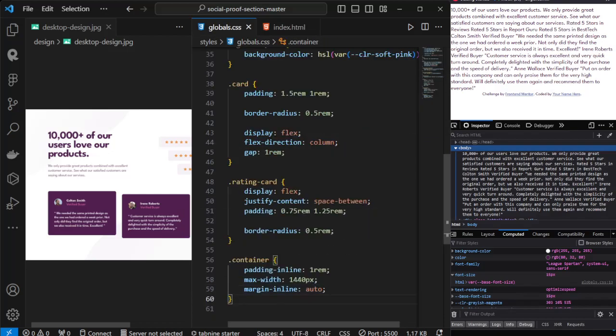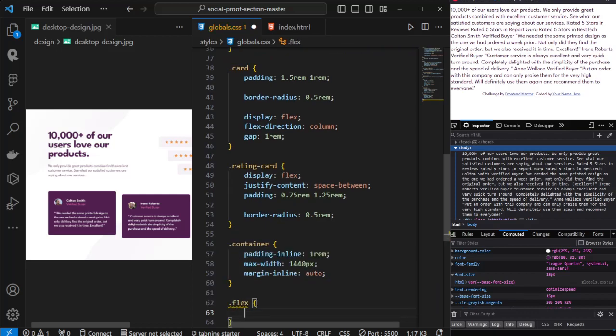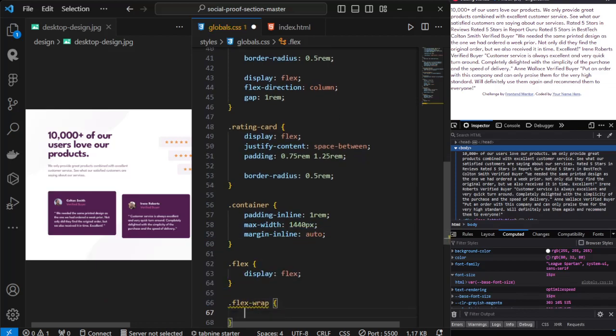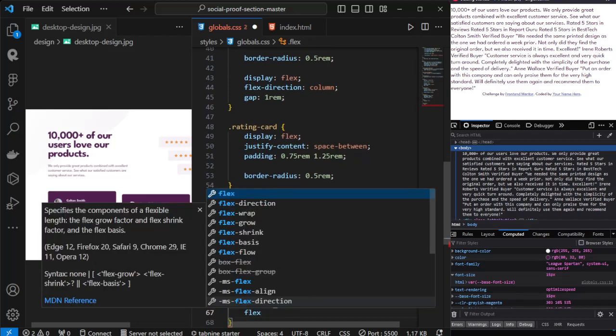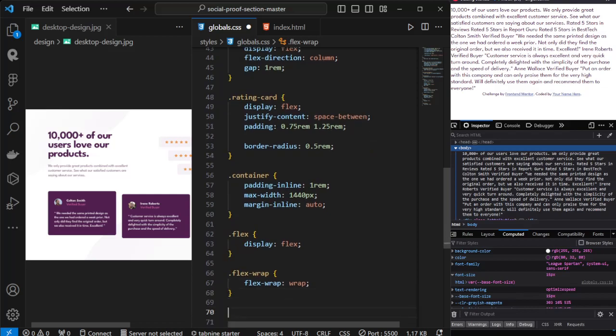Oh wait, not styling, but the CSS, the HTML. Just say flex, display flex wrap. So flex wrap means that we want this to wrap to another line, or yeah, to another block if in case the contents overflow. Okay, so flex wrap. What else? Yeah, I think that's it.